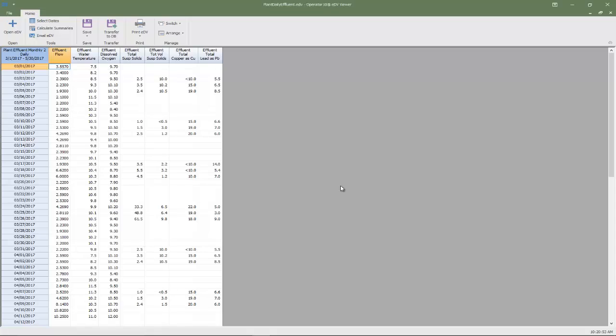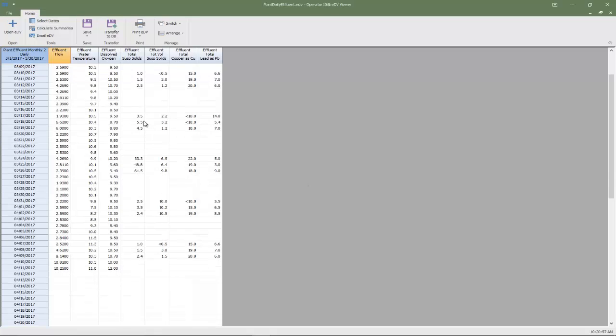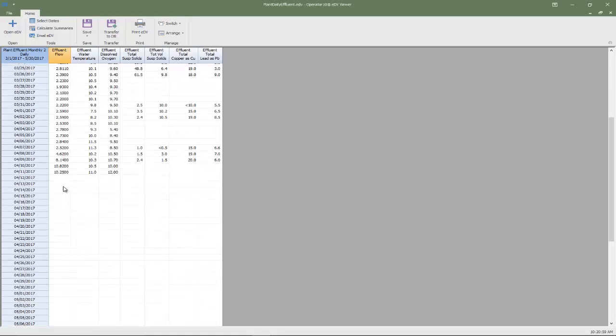You can now modify any existing data that is displayed in your eDV document or add any additional data that you need to for any date range that you have data to enter. In this case, we can add additional data down here. And we can also modify any existing data if we need to.